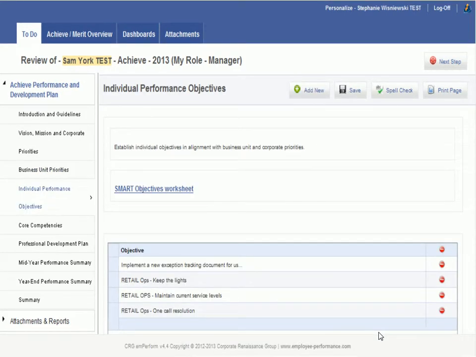This brings us to the heart of the performance management matter, individual performance objectives. Remember that these objectives should be SMART in nature. That is, they should be specific, measurable, achievable, relevant, and time-bound. For more help with setting SMART objectives, explore the provided link or visit the Achieve Resources page located on eServices. We can see that 3 objectives have already been established. Let's add an additional objective by clicking on the Add button at the top of the window.